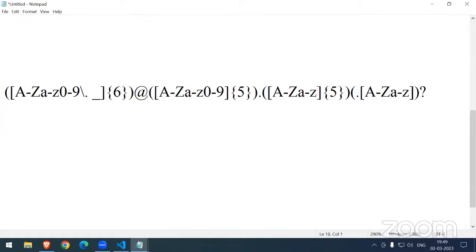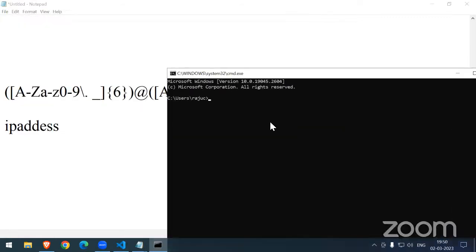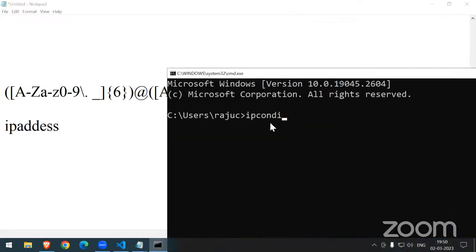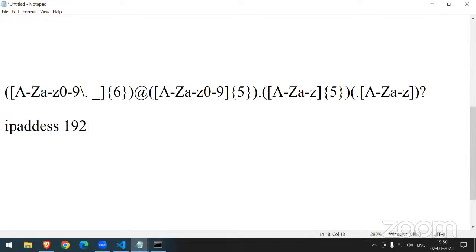Suppose, let's say, an IP address. Sir, how can you find the system IP address? Go to the command prompt. Here you can type ipconfig. Config means configuration. Here you can see the IP address, 192.168.0.6. This is my IP address. 192.168.0.1, or anything. Suppose I provide something like 298.